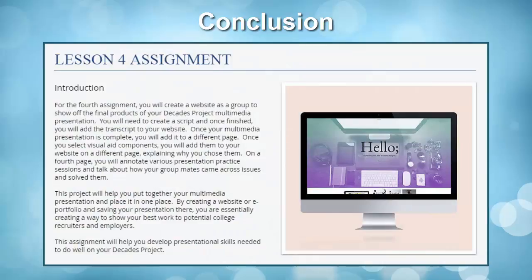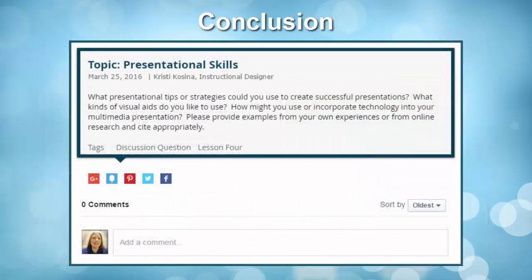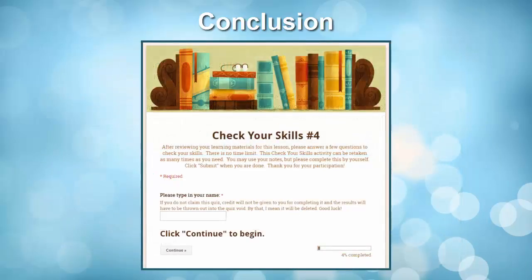Next, please complete the assignment on presentational skills needed in group projects. Participate in the discussion forum for Lesson 4 on presentational tips and strategies. Finally, complete and submit the Check Your Skills for Lesson 4.